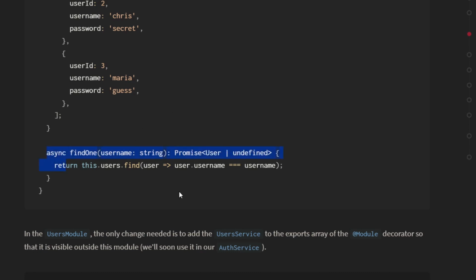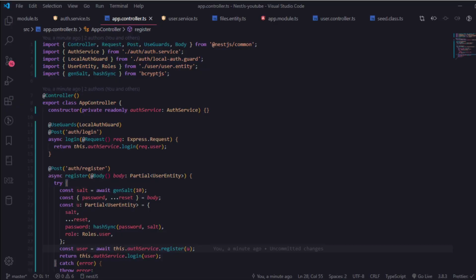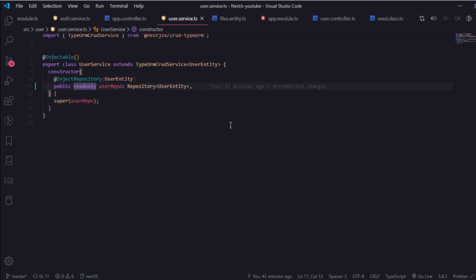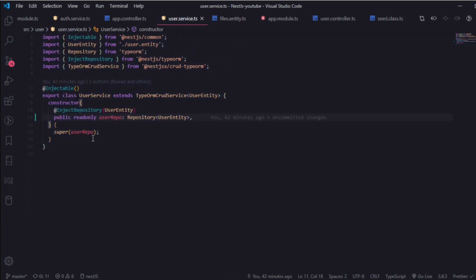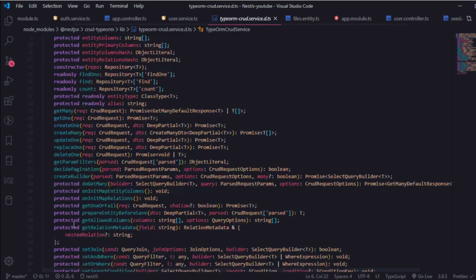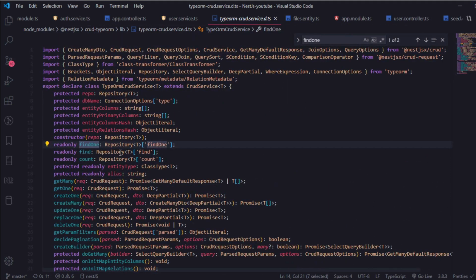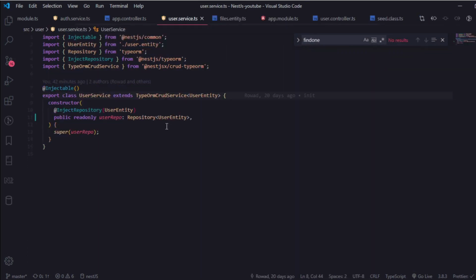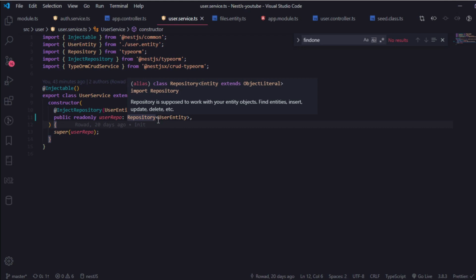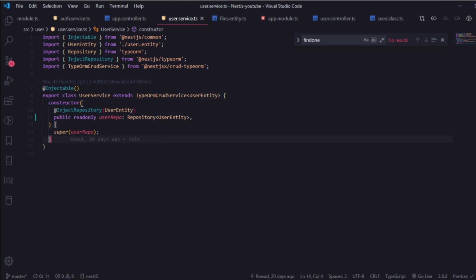But let me go into the user service and show you something. In the users service, I only changed one thing. I didn't add that function because I'm extending the TypeORM CRUD service, which, if you go to the definition, has a findOne. So we have this function and we can just pass it a where condition. So we already had it. One thing I changed here, I made this public, because I want to use it somewhere. Okay, let's go back to the docs. So this is the first thing.